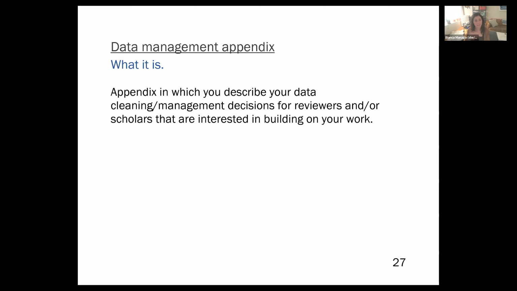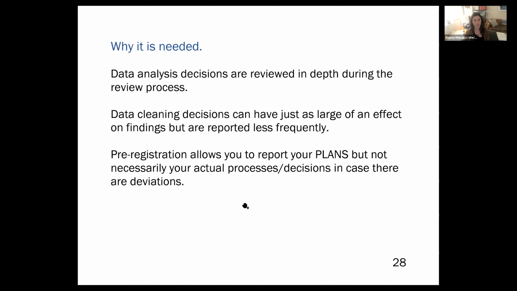And so that's great. So you describe at what point you dropped participants, right? This many were dropped for missing this thing, this many were dropped for missing this thing, etc. You talk about how you might have created a variable and the kinds of statistics you looked at to make sure that the items that were part of that scale variable all hung together. This is where you can describe all of that.